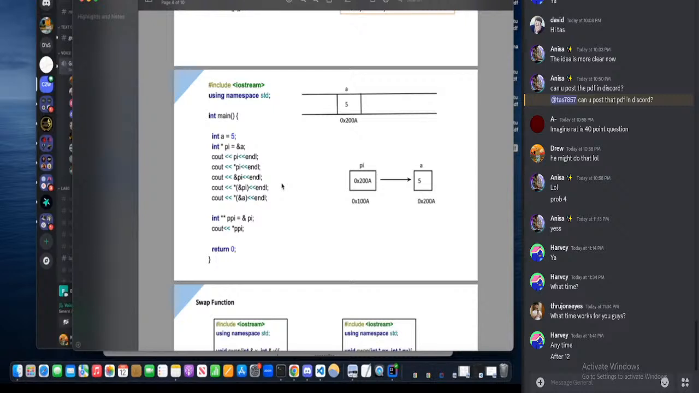The output in this case would be pi because there's no dereferencing nor referencing. Really? Wait, would it be 0x200A? Yes, that would be the answer. Oh, right, because it's the address of A. The address is inside the pointer. Exactly. Okay, that makes sense. So when they call for dereference pi, they're calling for 0x100A compared to 0x200A?